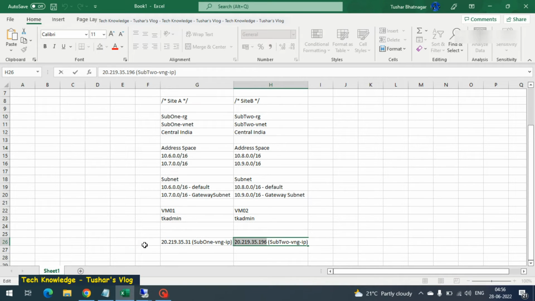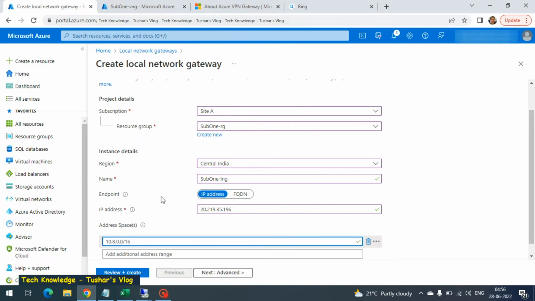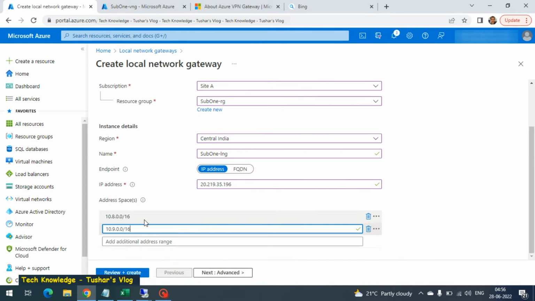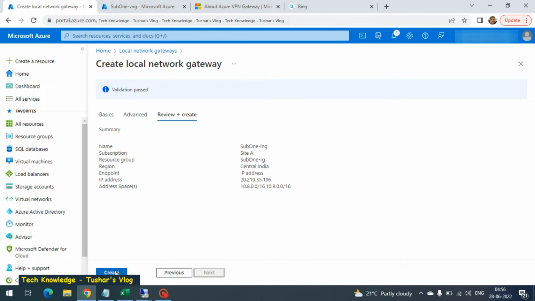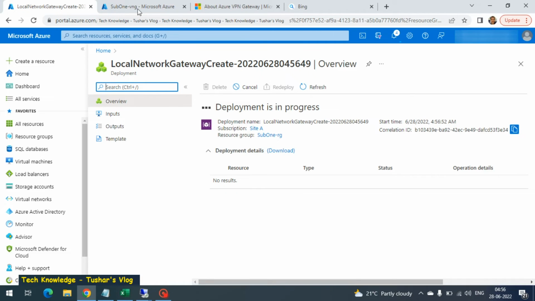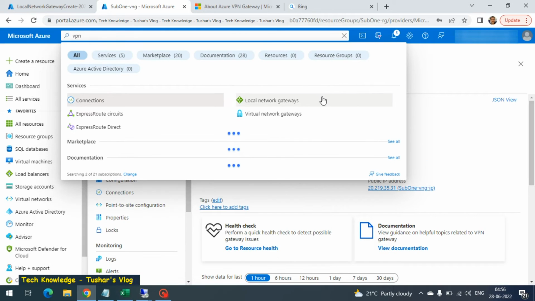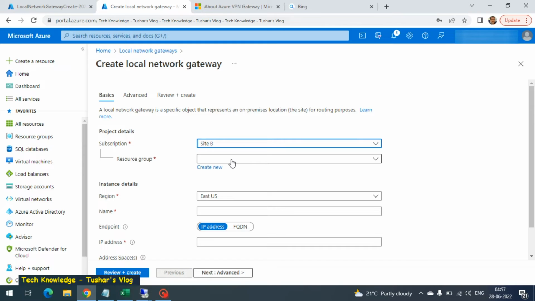Address space, we have to choose the address space. In the first one, we are choosing the address space of the second one. Let's click on next. Once again, next. Let's click on create. So the local network gateway in the first subscription, the creation is in progress. Meantime, let's go to local network gateway once again, and this time let's create it for second subscription.